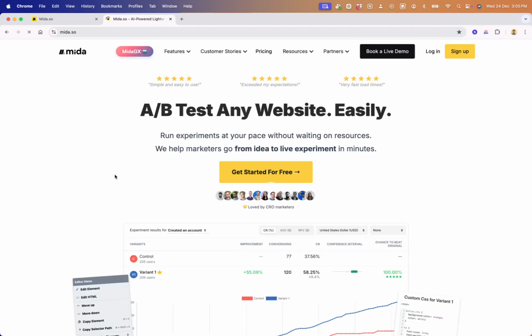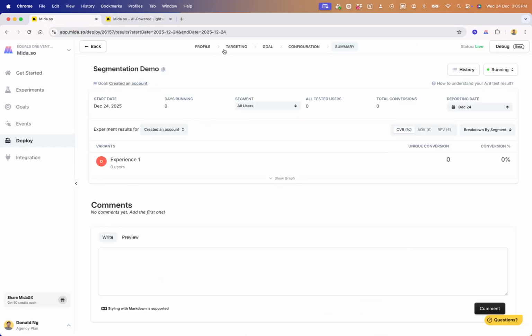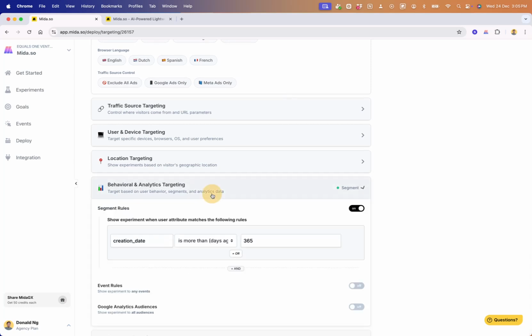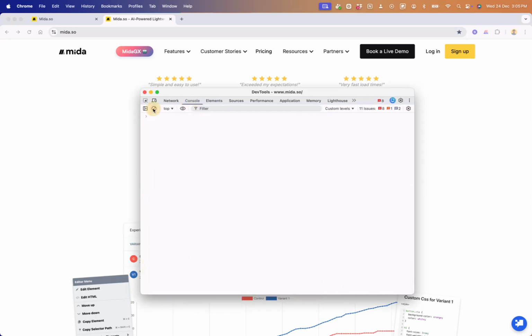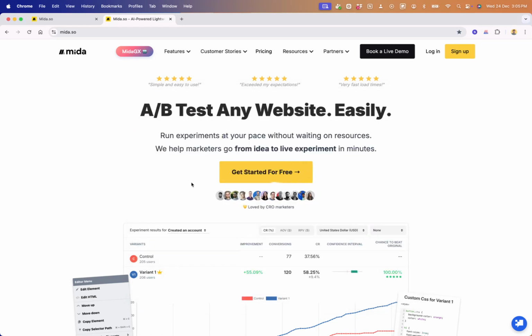If I just refresh it, it is still not working, because the targeting rule that we have set requires the creation date to be more than 365 days ago, right? So let's fix it really quick. Let's change it to say 2024. If I enter this, the next time I come back to this page, I should see that the test is now working correctly.